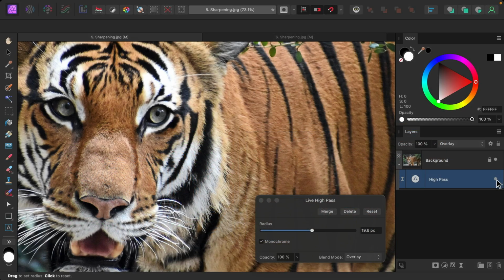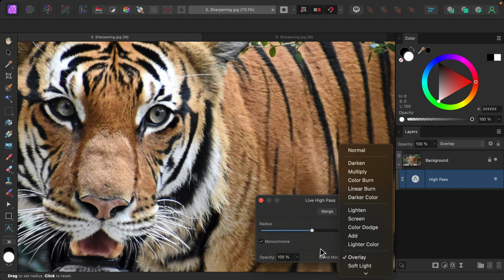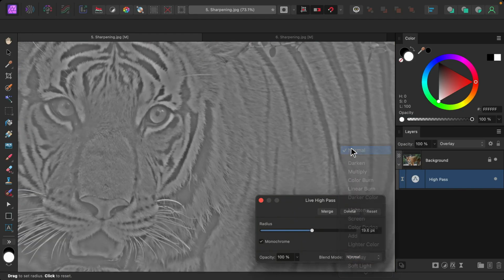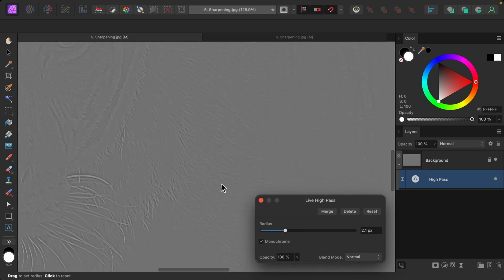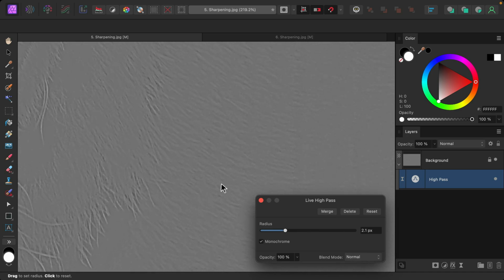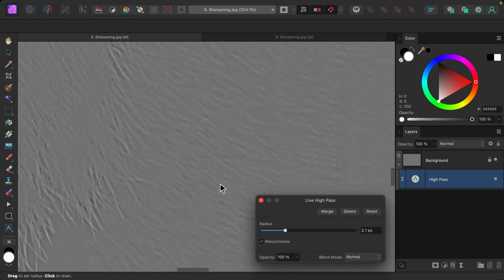Okay, now let's come back into Affinity to see how this works in practice. First, I'm going to turn the blend mode back to normal. Then I'm going to make the radius smaller. Now we can only see the faint edges of the tiger's fur. Most of the filter is still 50% gray, so what you can see really is just the smallest of differences between dark areas and lighter areas.